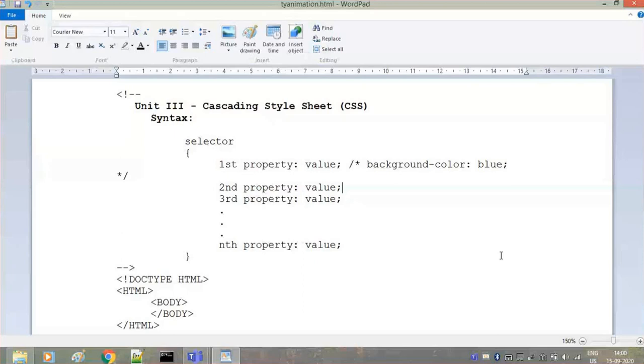That's all for today's lecture, in which we have discussed the introduction of CSS and the syntax of CSS. In the next lecture we will discuss the examples. कुछ प्रोग्राम हम बनाएंगे CSS में.